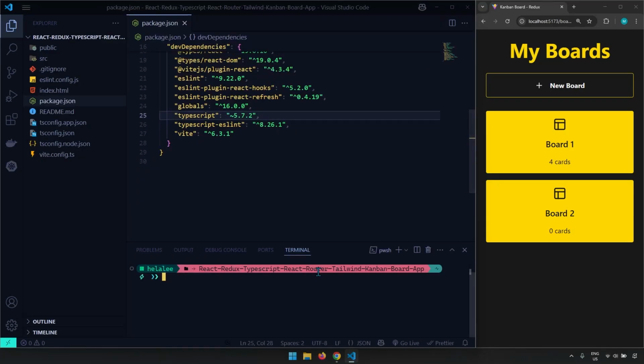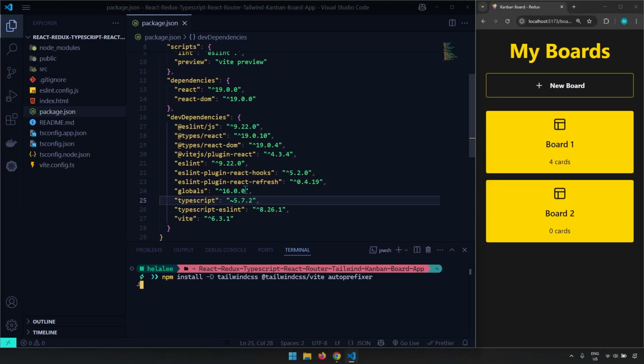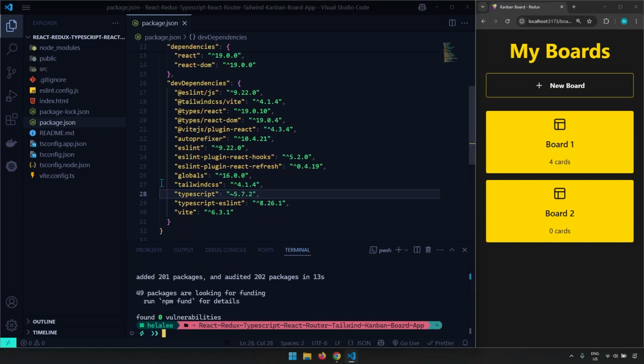Let me zoom this out. Let's try to install all of them. So for Tailwind CSS, I'm going to say npm install -D tailwindcss @tailwindcss/vite plus autoprefixer. Let's install all of that. And this is going to take a few seconds. And it should be almost done. There we go. So we installed Tailwind CSS version 4.